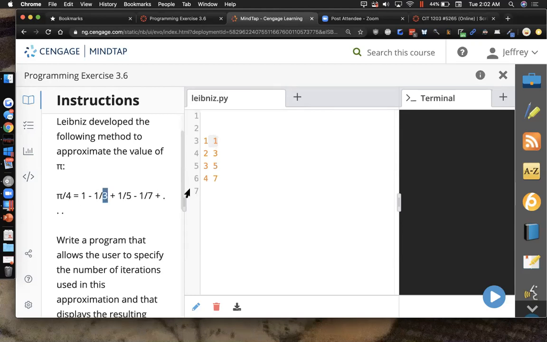So that little number, that denominator, is going to be equal to 2x minus 1, where x is equal to which iteration we're on. So like if you were going to check this for 10 times, right? For x in range 10, I'm going to call it the denominator, the d, is just equal to 2 times x minus 1. And then the numerator is always 1, so that's easy, right? And so the value that you're going to add or subtract is equal to 1 over d.